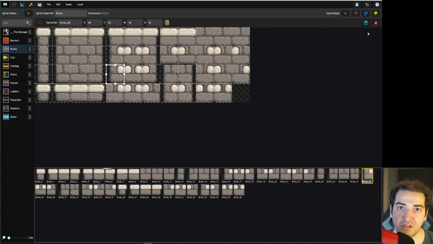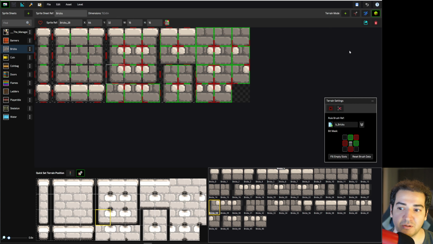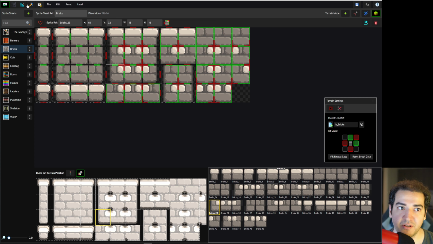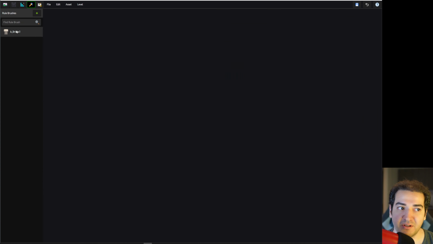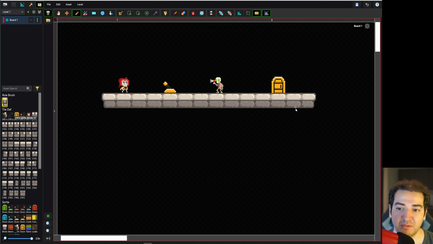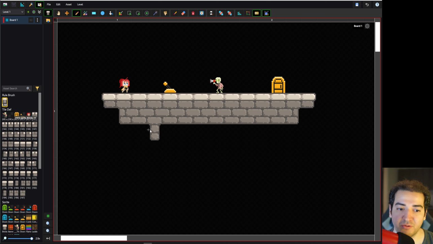So now we just have to go ahead and create a rule brush for this. So we go to terrain mode, and all of the bit masking is already done automatically by the Auto Slice wizard. So we just click Generate and we generate rule brush. And now we have a rule brush that we can draw. So we go back to the level editor, we can see it over here, and we can simply draw the rule brush.